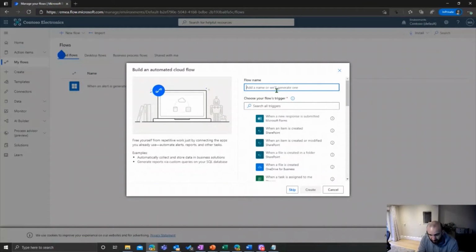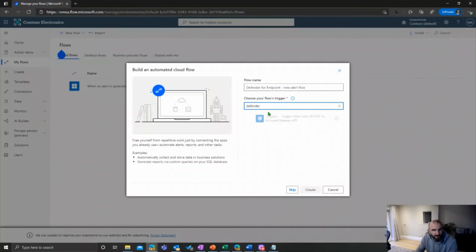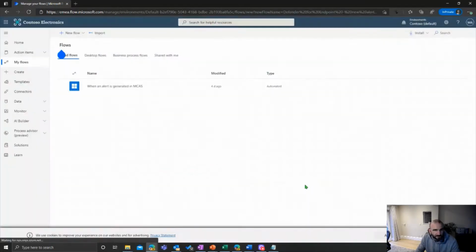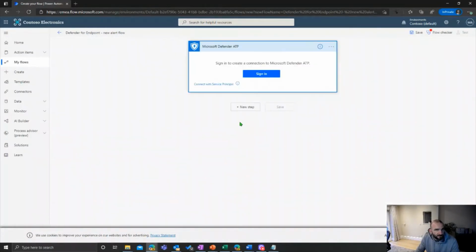We'll give it a name, so Defender new alert flow. And the trigger, we want it to be from Defender. So essentially we're going to use this trigger. Unfortunately it's still using the old ATP name, but this is fine. So essentially this is a trigger for whenever a new alert arrives in Defender for Endpoint. So I'm going to create it on that.